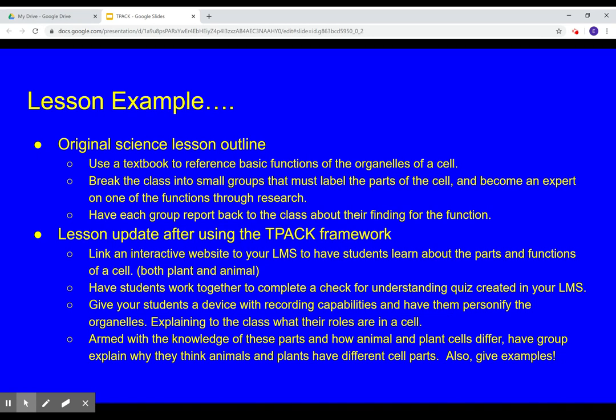cell parts. And then you could still have the groups work together either to create a check for understanding quiz. So there's some discussion back and forth about what we think the answers might be. Or you could still do the each student picking a part of the cell, but instead of creating a poster or diagramming it out by hand, maybe they personify those cell parts and we give them a recording device and they turn it into either a little skit or they turn it into a conversation that's being had between the cell parts, like what their job and what their role is in the cell themselves.